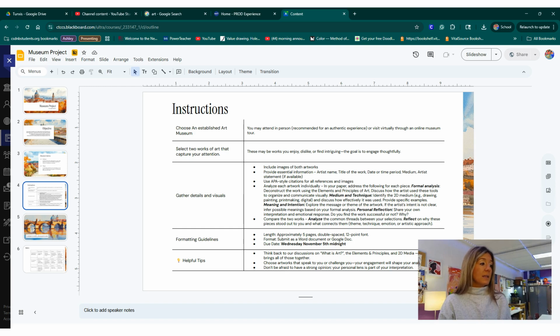You're going to analyze common threads between the selections and reflect on why these pieces stood out to you and what connects them together. Find common themes, technique, emotions, or artistic approach. Basically, what I'm asking you to do is talk about them individually and then talk about them together as a whole. Pick out those foundational elements: different kinds of lines or the same lines being used, shapes, colors, values, those kinds of things.